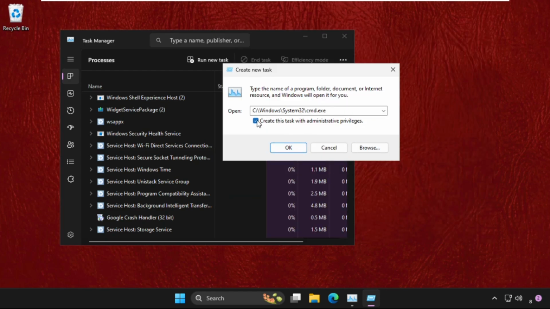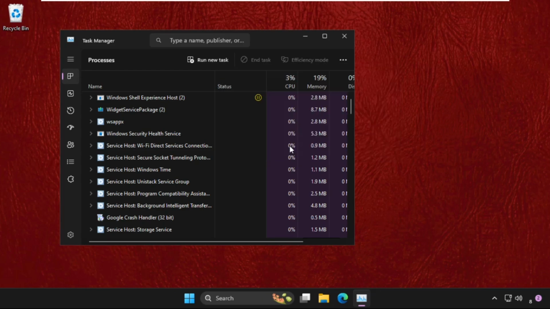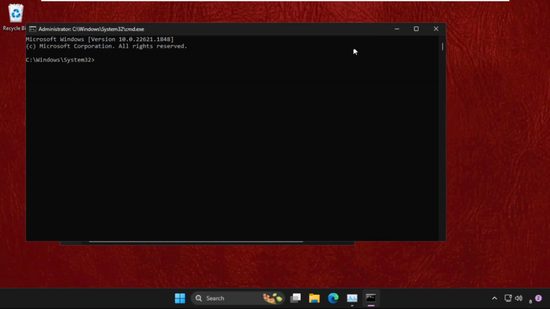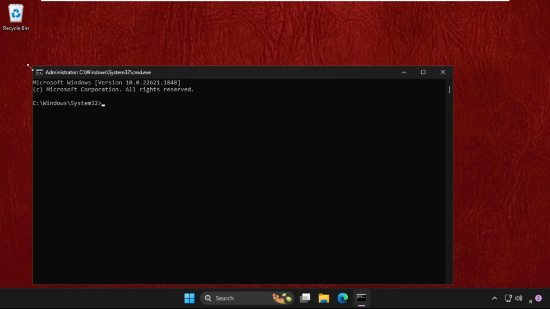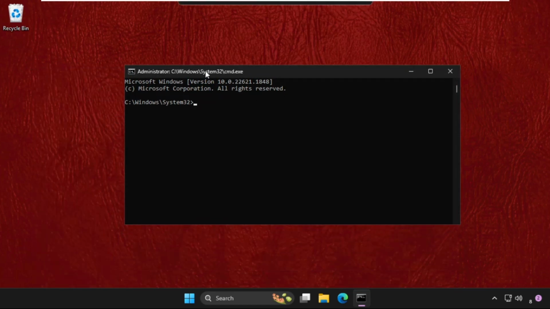Now check this box. This will create this task with administrative privileges and click on OK. So once we are here, we need to close all the background windows and we are going to focus on the command prompt window now. We need to execute some commands, so type all these commands carefully and hit enter to execute them. So this solution is applicable for Windows 10 as well as Windows 11 operating system, so don't worry, just follow my screen.